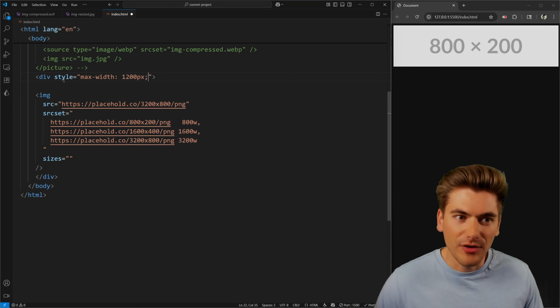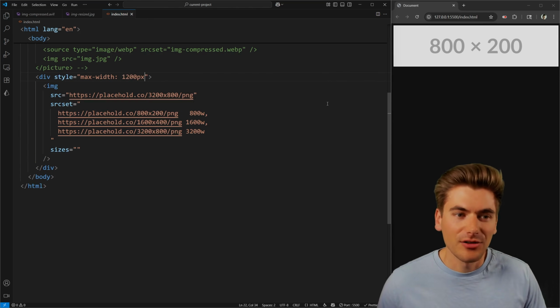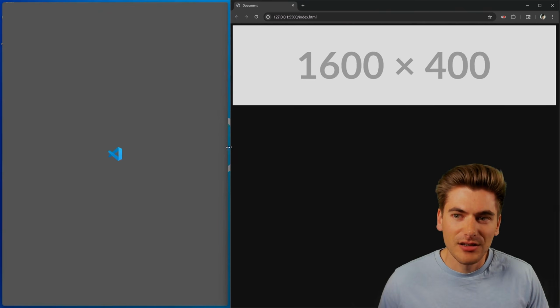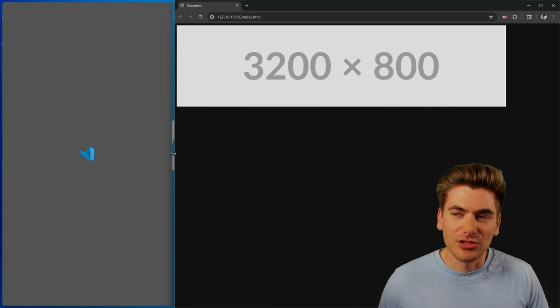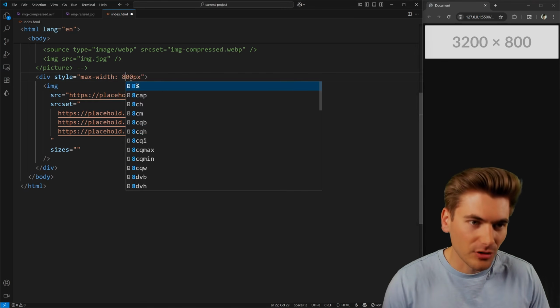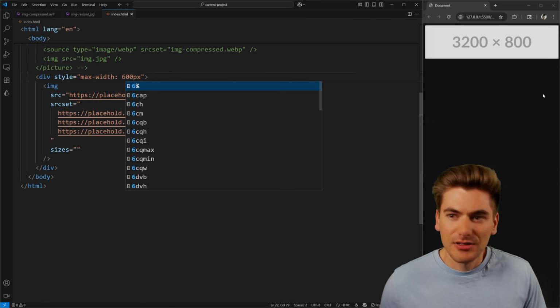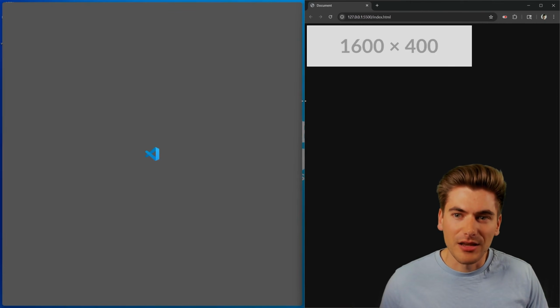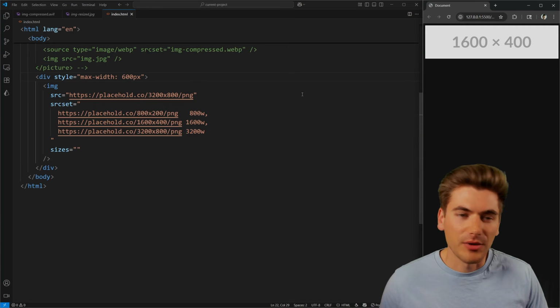There we go. So now we have a 1200 pixel maximum width on our container, so it can never get larger than that particular size. If we increase our screen size, you can see eventually when we get to 1200 pixels, it's no longer able to increase the size any further. And actually, let's make that a little bit smaller. We'll make it 600 pixels, and hopefully that'll give us a variety of different image sizes that we can play with.